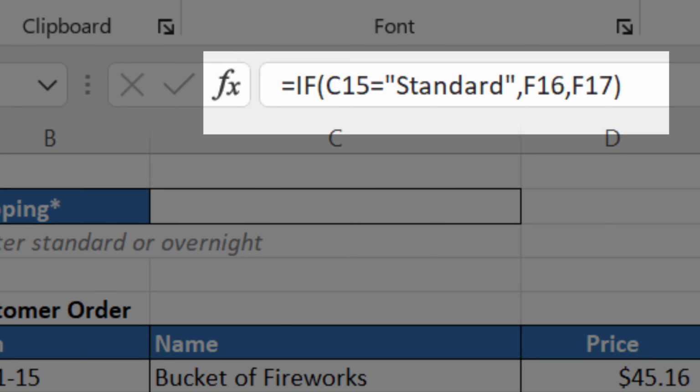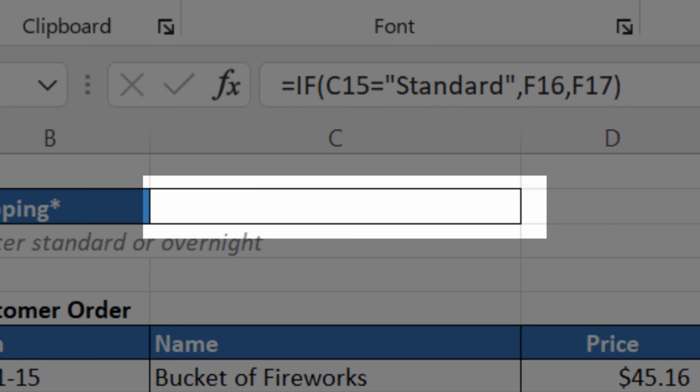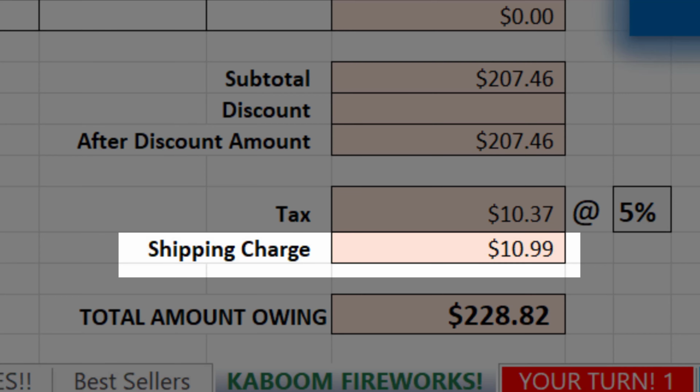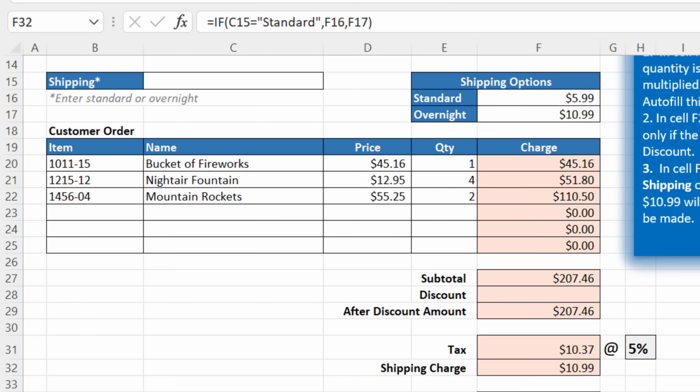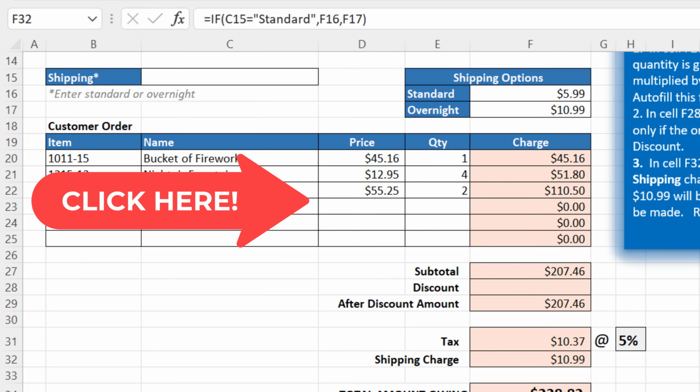You might have noticed a problem with this formula. If we type nothing in C15, the overnight price shows up. There's a simple fix to this by using another function inside of the if function, but you have to click on this video so you can learn how to do that.